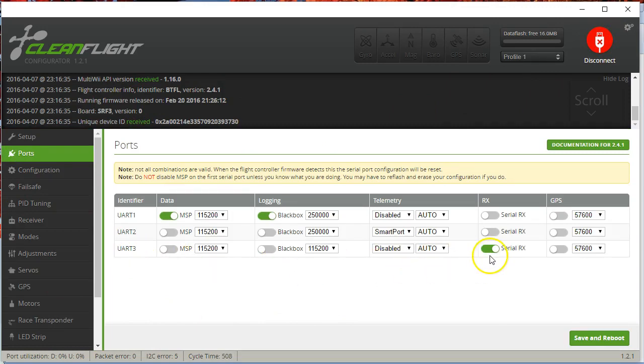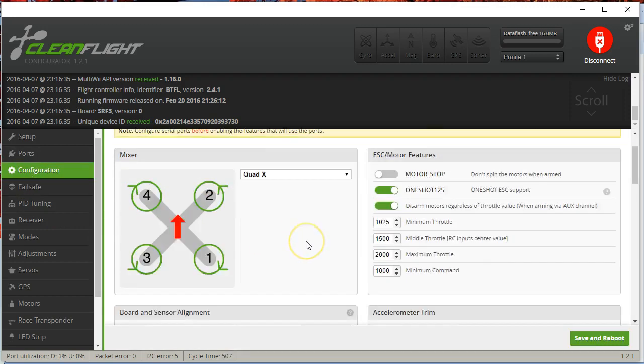is set to serial RX. And then I've got my receiver plugged in to that pin, which I'm not going to show you, but there it is. It's plugged in there. It's important that you not have anything else on this line, just the receiver. Serial receiver on UART3. Then I'm going to go to the configuration tab.